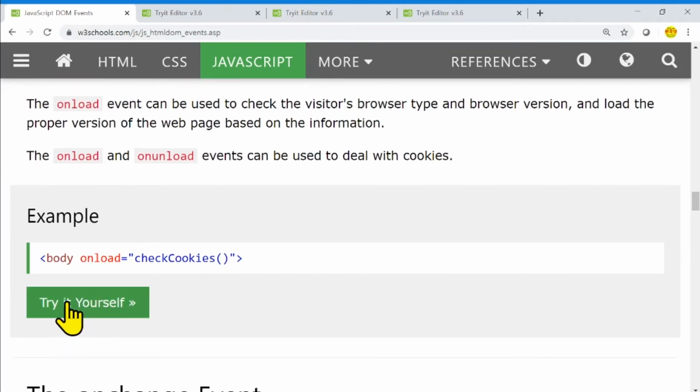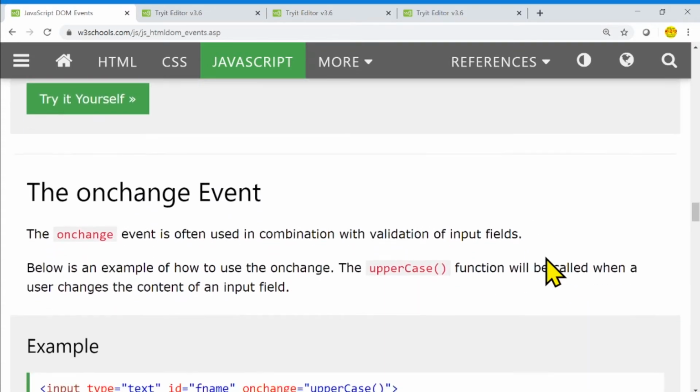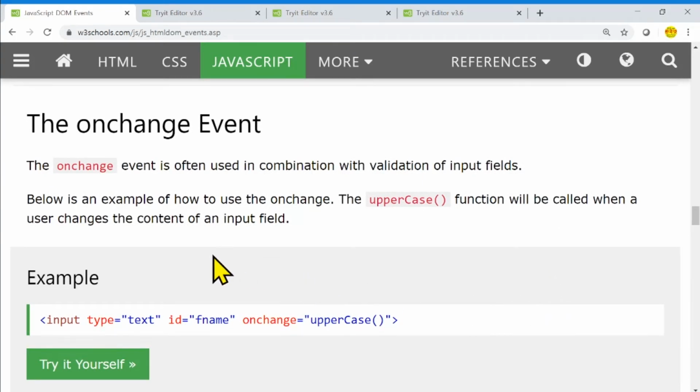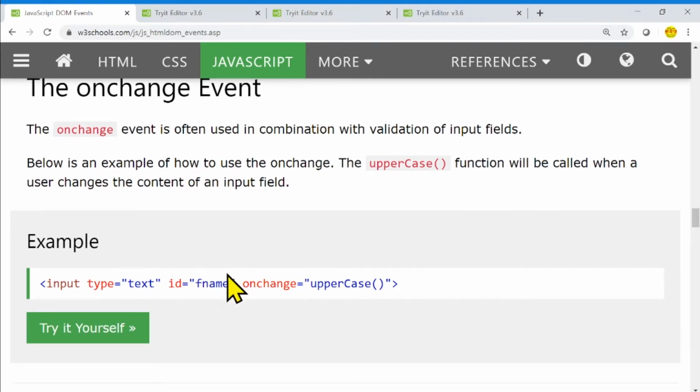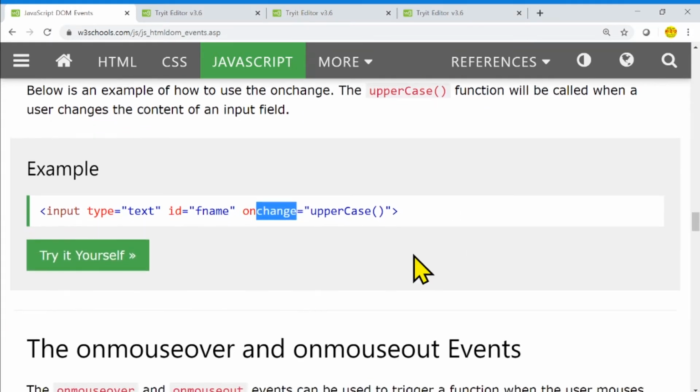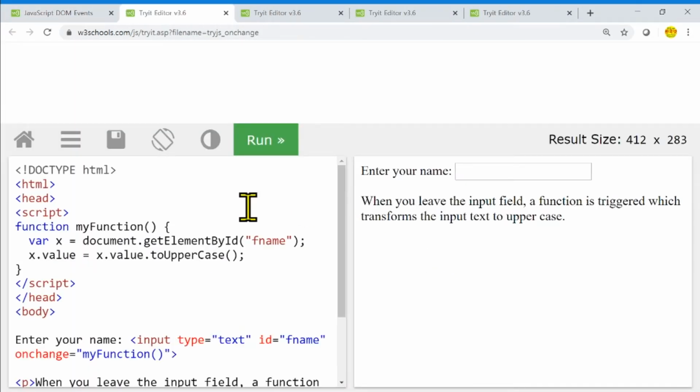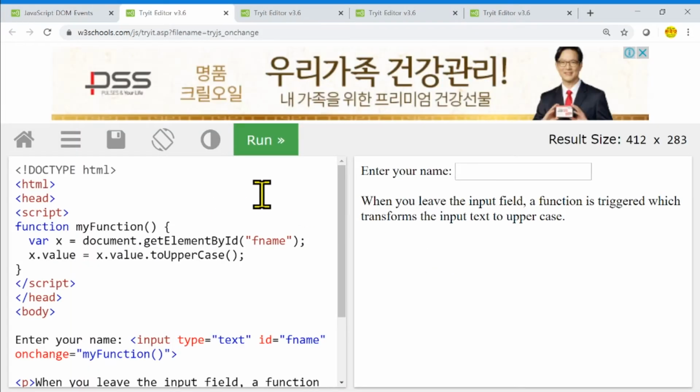Okay, this is another example using the on change event, and this is the JavaScript event handling code for that. There are many different kinds of events, and depending upon the event, the attribute name is different. This one is the change event. The on change event is often used in combination with the validation of input fields, like this. This is useful for that specific application.